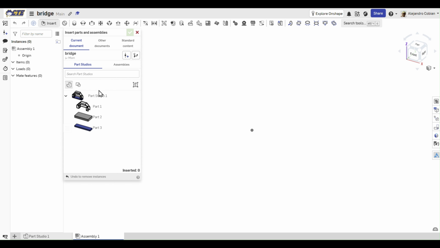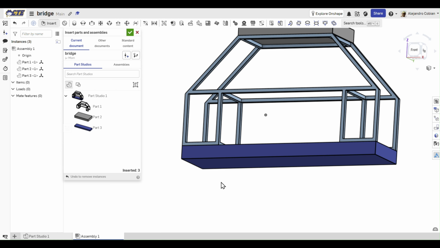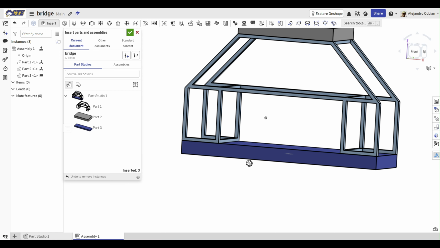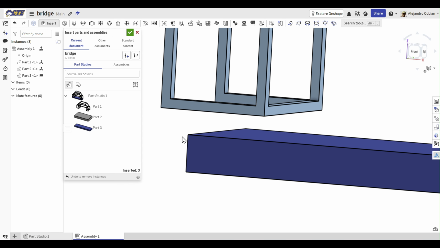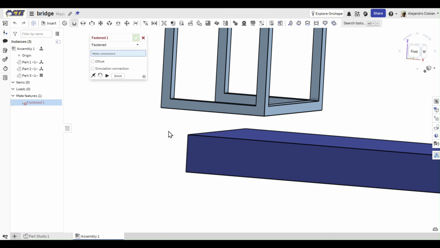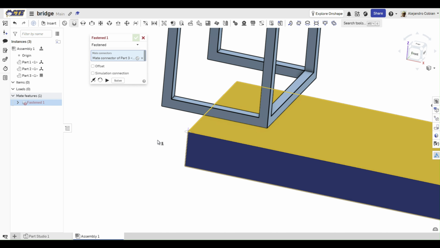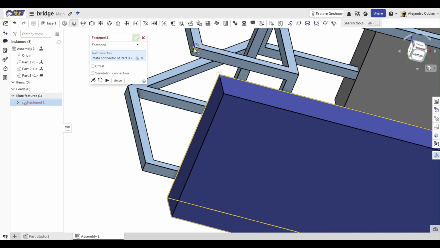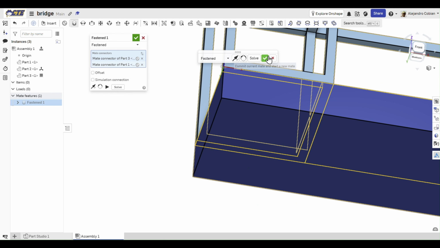Here we're selecting insert, select part studio 1, just click it anywhere. For this one right here, we don't have to put it at the origin, but we do want to get this right away. Right click on this item and select fix. Notice I can't drag around the dark blue one, but I can drag this and that. So now I'm going to select fasten mate. We want to make sure we connect these. I'm going to hover over this, hold shift, select this corner, hover over this bottom face, hold shift, and select this corner right here. Notice it's corner to corner. Oops, there we go. And I accept.